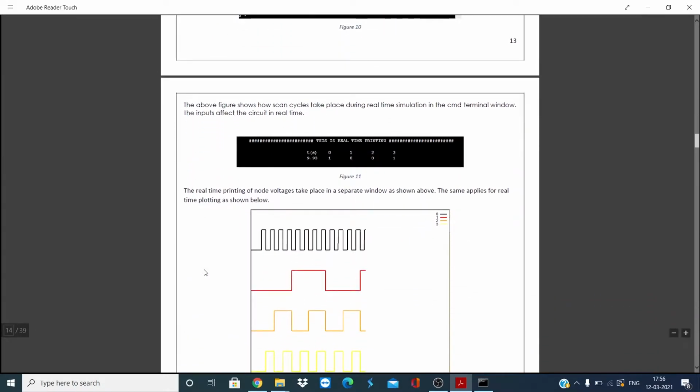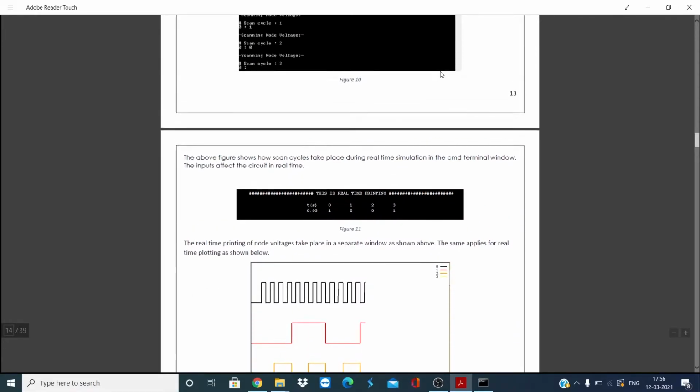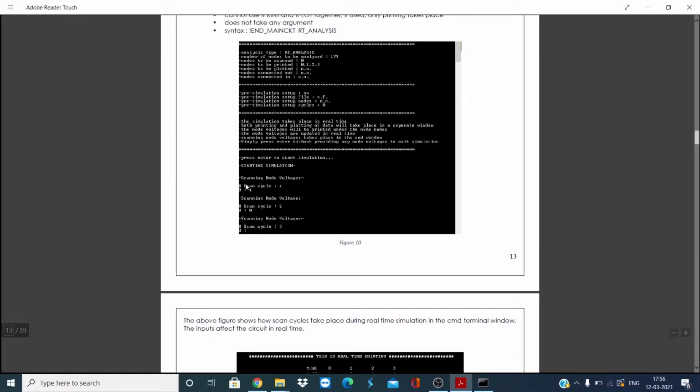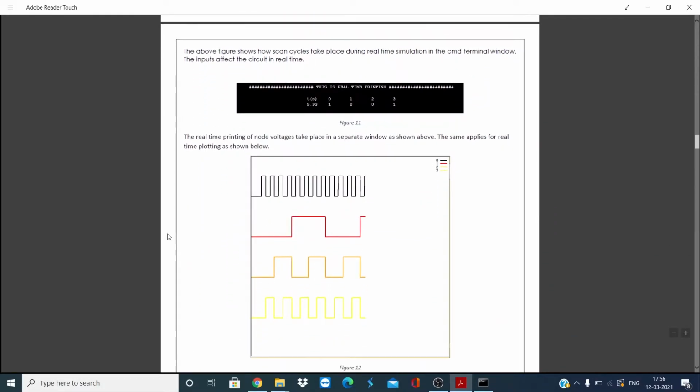The above figure shows how the scan cycle takes place during real-time simulation. As you can see in the figure, it is scanning in real time. And this shows a real time plot.